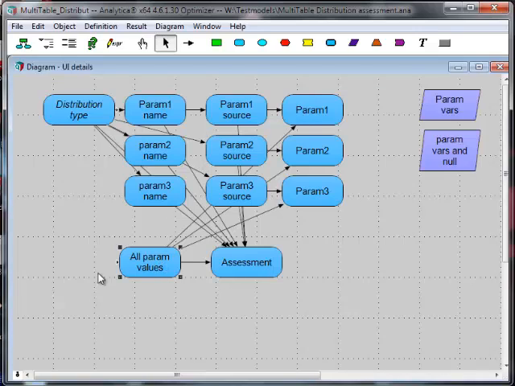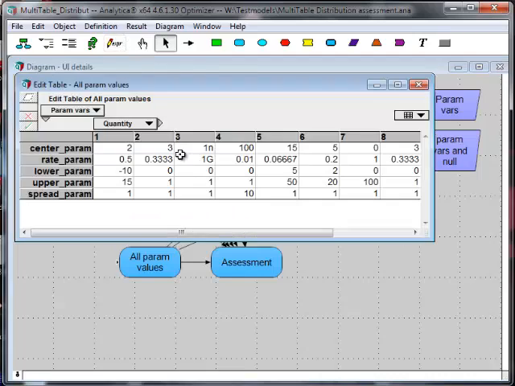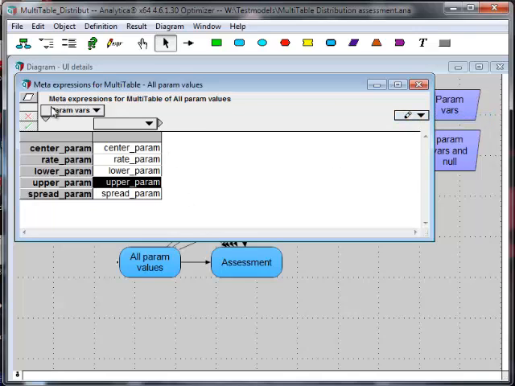So this variable here, all parameter values, is also a multi-table, and you can see it actually has all of the input parameter variables in one table. Okay, so here's the actual values for all of those. Remember, for each quantity, only some of these are used. So if quantity 1 is a triangular, it's like only the lower, the center, and the upper are actually used in that distribution. But this has all 5 variables, so it stores more than it needs. The actual meta expression here, as you can see, it's a multi-table, and it's just listed which variable is going to be used in each column.